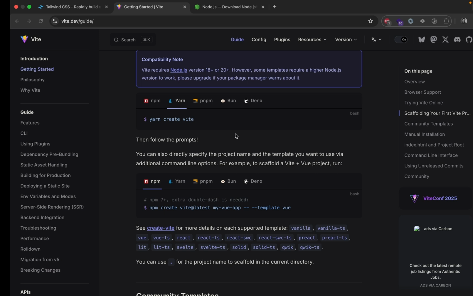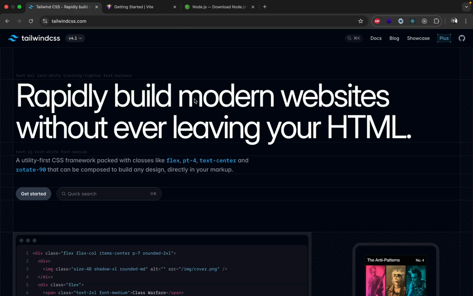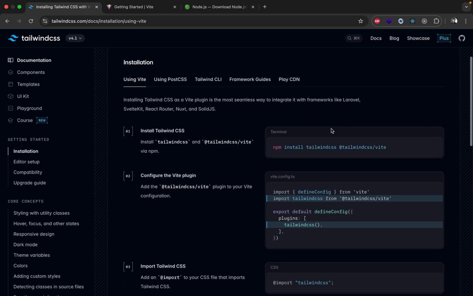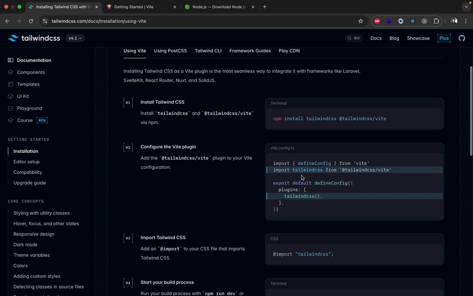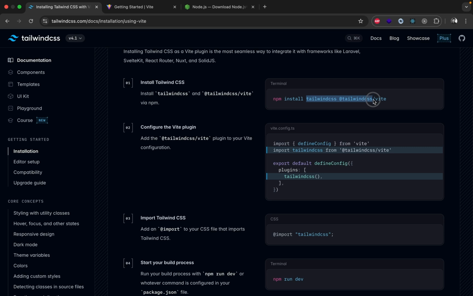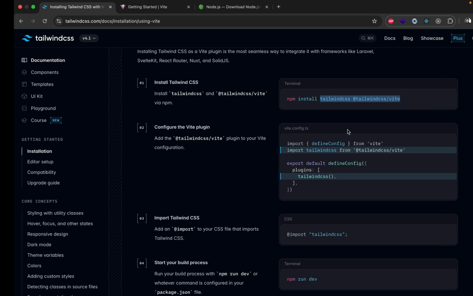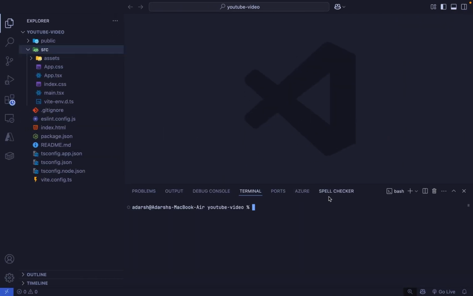Now here you can see this is a brand new Vite generated React project. Now we will head over to the Tailwind documentation site and move to the documentation. Here you can see there is a tab called using Vite. So we are going to follow all of these steps exactly. First I need to install these two packages. Since I'm using Yarn, I will be using yarn add and these two dependencies. Once it is done, we will move to the next step.